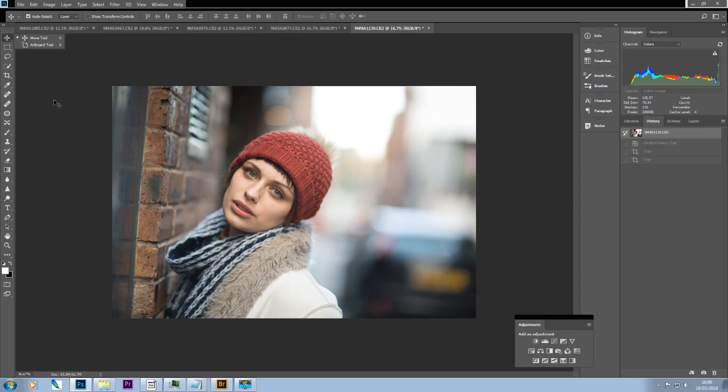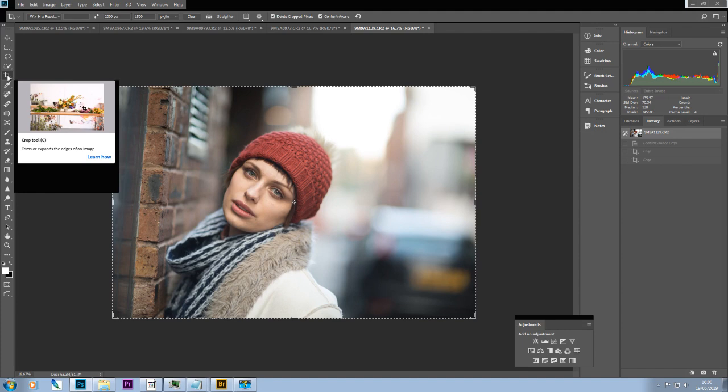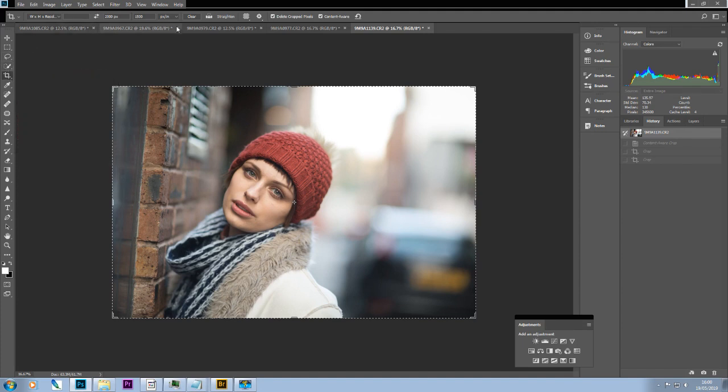And if you've watched the other videos, you'll know that we thought about doing this previously using transformation. We could even get into lens correction. But I just wanted to show you there's a much easier way of doing this. If we use the crop tool, so just clear that out of the way.